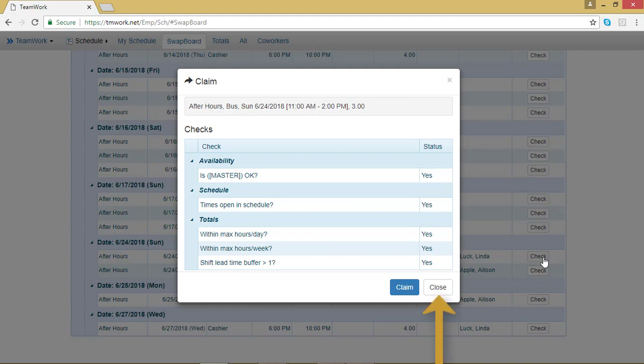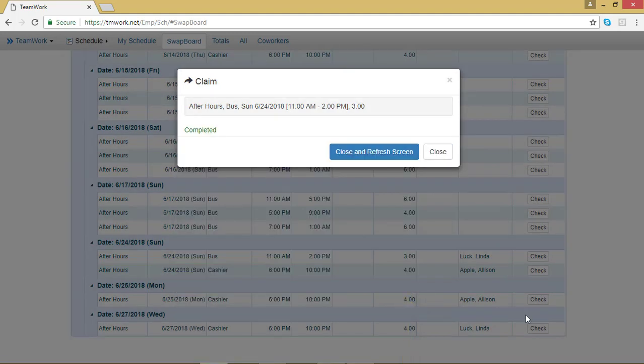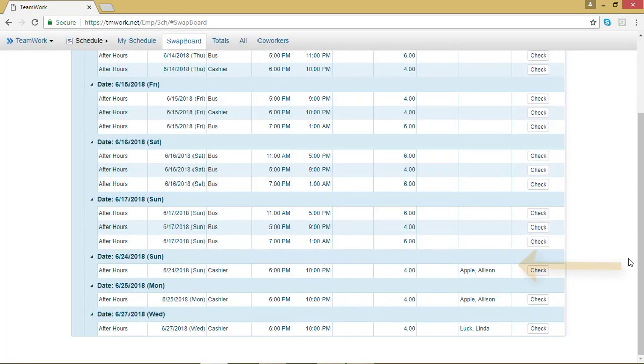If I don't actually want to claim that shift, I can hit close. I do, so I'll go ahead and hit claim. And now TeamWork 5 is showing that I did successfully claim that shift, and it's asking me to refresh the screen. What will happen when I do that is that shift will go off the SwapBoard. So I'll go ahead and hit close and refresh. And now if you notice, that shift has disappeared.